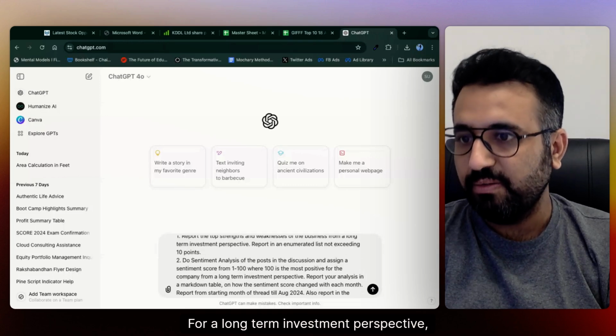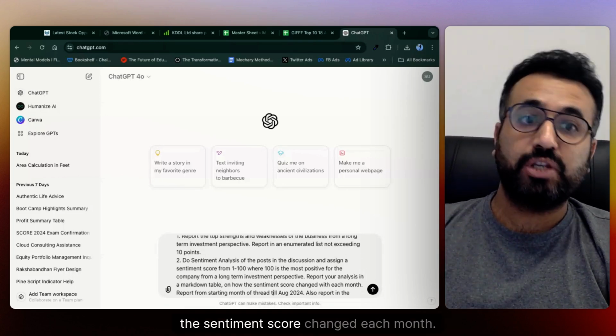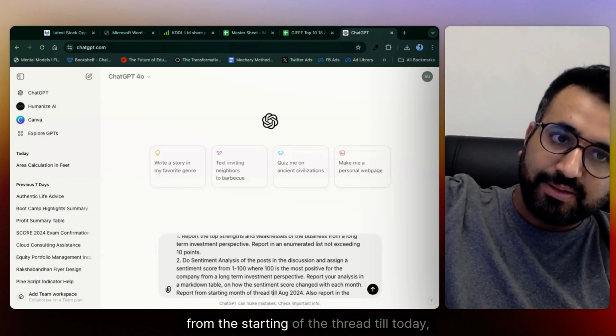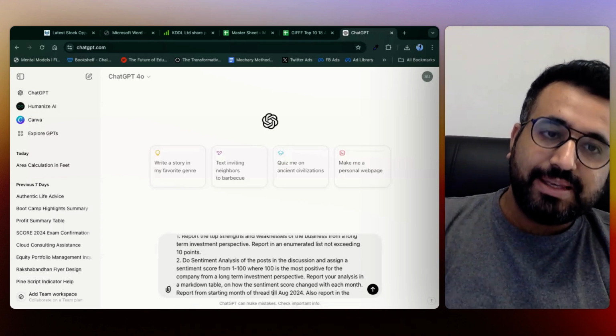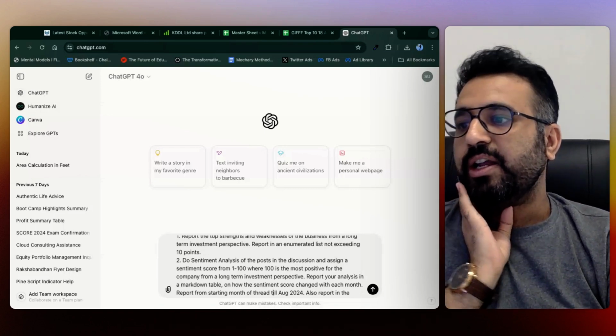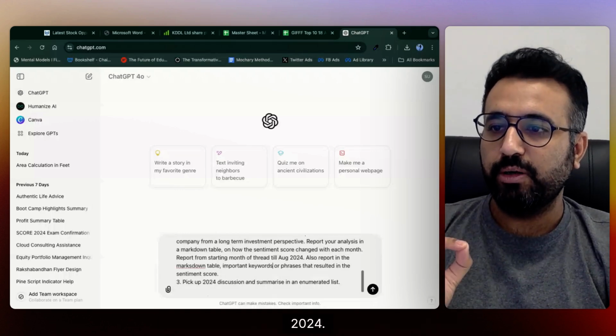Report your analysis in a markdown table on how the sentiment score changed each month. Each month. So from the start of the thread till today, each month will have a different sentiment score, and that is what I want to know. Report from the starting month of the thread till August 2024.